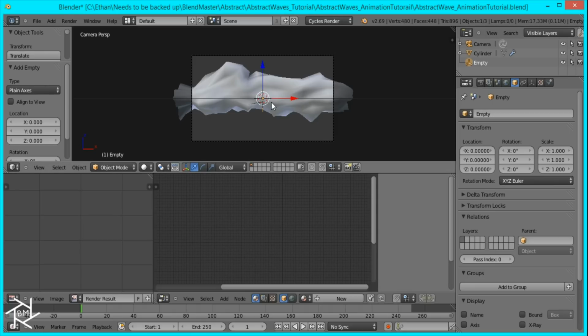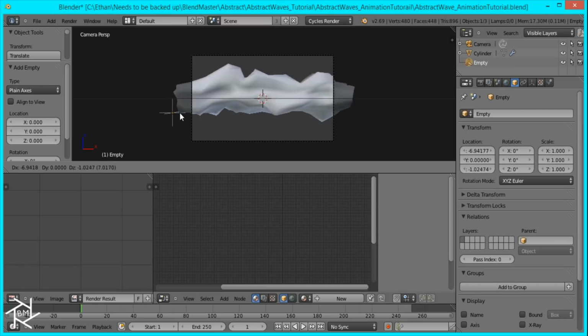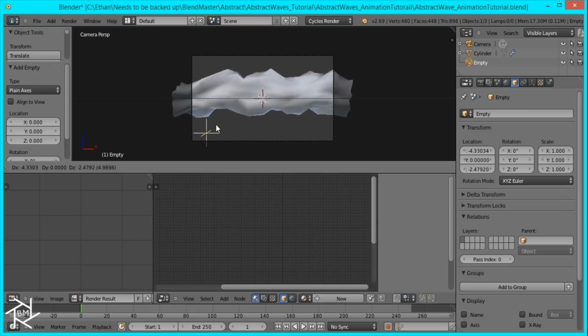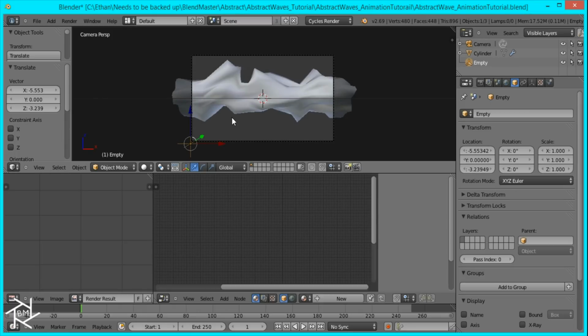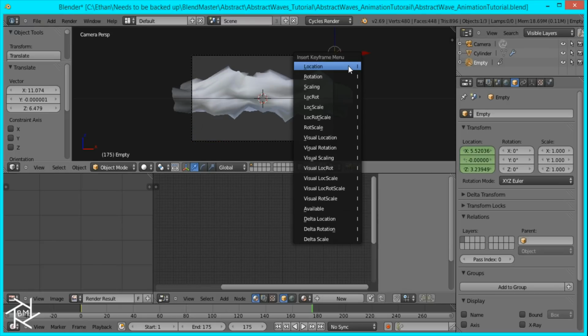And if we move our empty, you can now see that wherever its location is, the displacement moves according to that location. So that's how we're going to animate our abstract wave. We're just going to insert keyframes for the location of our empty and it'll animate it. So let's start with the empty in the bottom left hand corner and insert a keyframe by pressing I, location, and we'll head over to frame 150 maybe, or 175, and I'll move this all the way to the top right and insert another keyframe.